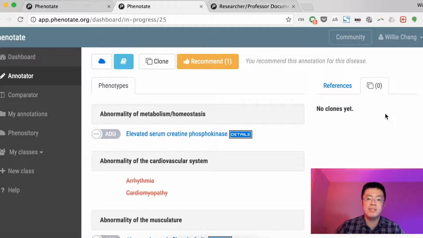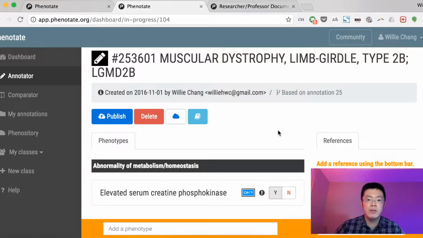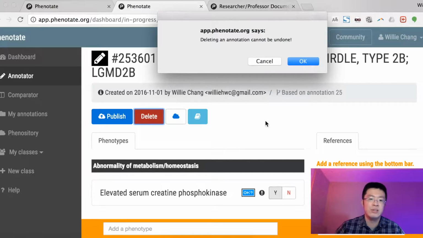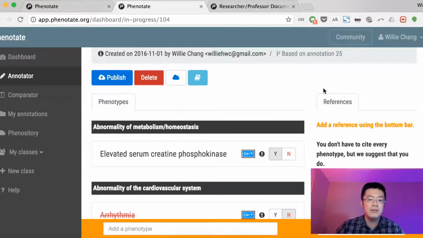This one is still empty because I didn't publish it, so this is only for clones that have been published. Anyway, let's go back to what I was working on. Here you see the toolbar has changed a bit. Instead of those buttons there, the recommend button, now you have a publish button, which I'll use later. If you don't want to continue with the annotation, you can always delete it, but I won't do that right now. On the left, you can edit the phenotypes.